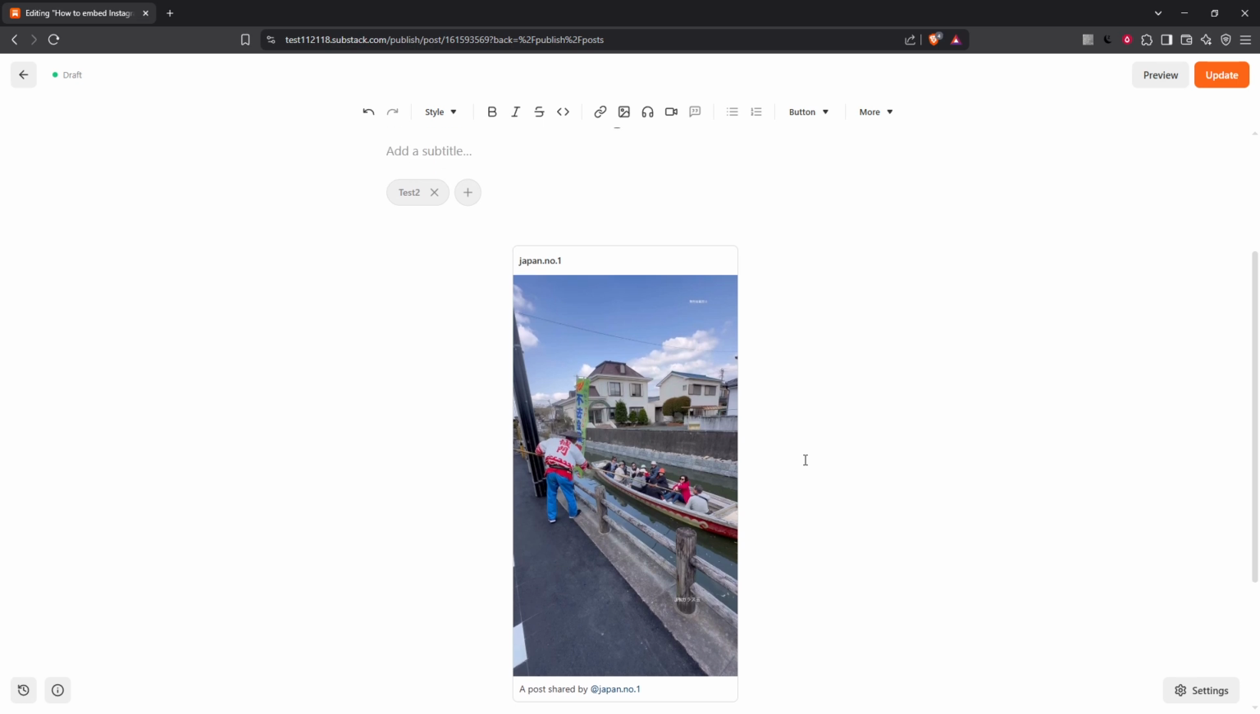One crucial note to remember here is the privacy settings of the Instagram post you're embedding. You must ensure that the post is from a public Instagram account. Posts from private accounts unfortunately won't display properly when embedded in your Substack. This limitation ensures that privacy settings are respected across platforms, maintaining the integrity of content sharing.